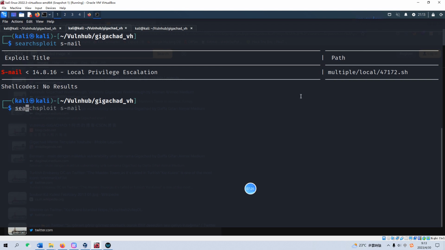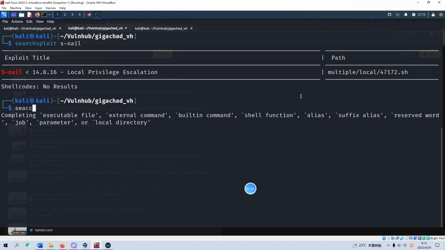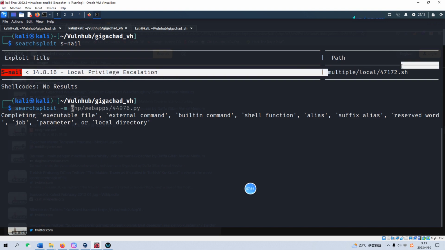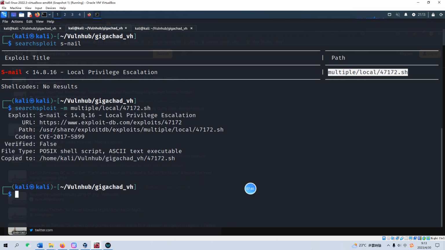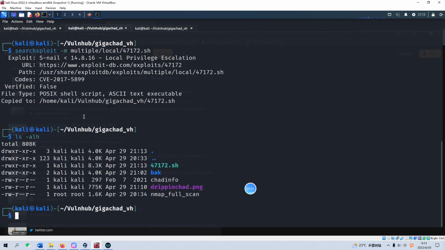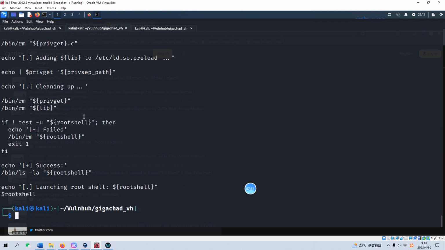We can use searchsploit with the option -m and copy the whole path. This is the relative path. Now this script will be copied into our working directory. You can list the content of our working directory, and as you can see, the script is a shell script.